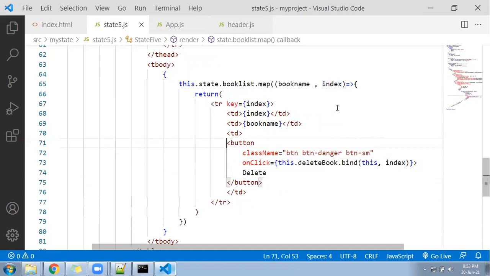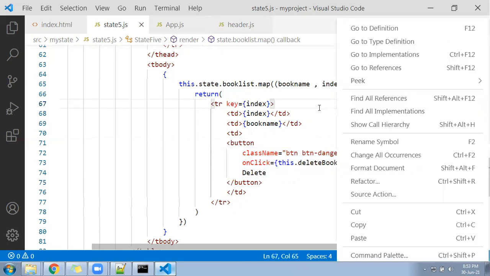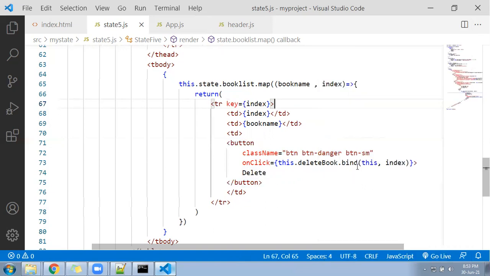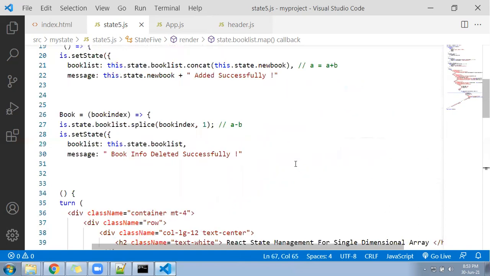I'll format, guys. Hold on. Let me format the code a little. Okay, so it's got a little well organized. It will look better. Okay, now let me come to the browser.